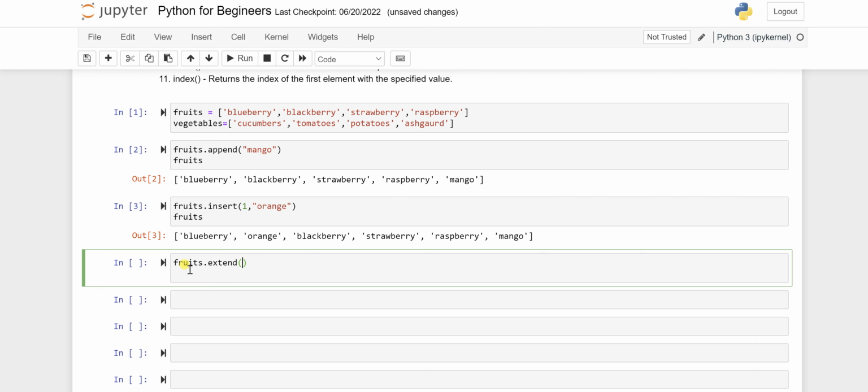Now, it's a list, it's not an element here. So when you pass a list, it should go as it is. So here we will pass vegetables. Just make sure you know the difference. If it's an element, you should pass it in double quotes. But if it's a list, then simply give the name of that list in the parenthesis. That's how it understands whether you are passing a list or an element. So here vegetables is the list.